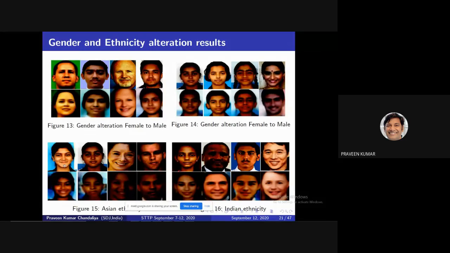Then Asian ethnicity, I have changed it. This one has Indian ethnicity. I have altered this ethnicity. This has an Indian ethnicity. This one has a Chinese ethnicity. This is the application of this model.